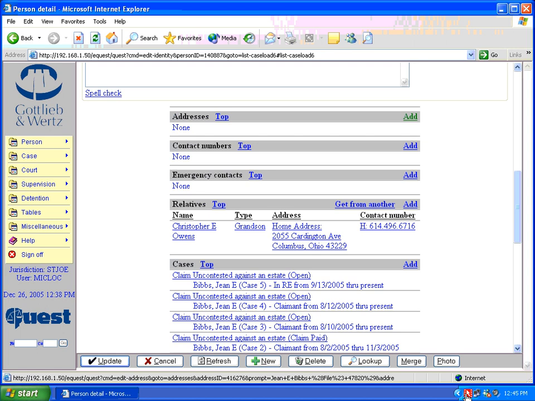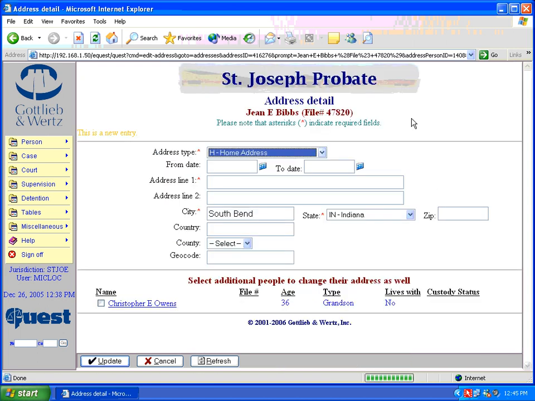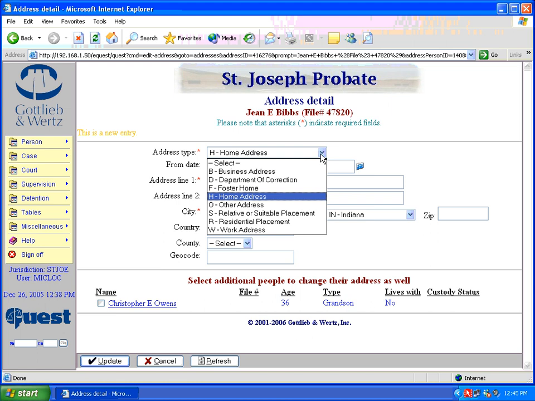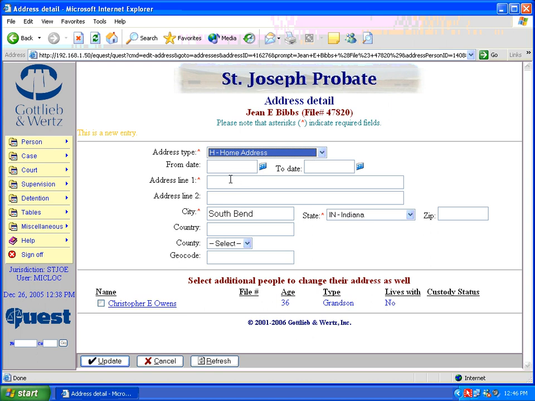To add an address, I will click on the Add button to the right-hand side of the Addresses line. This will take me to the address detail screen for Jean Bibbs. The first thing I must do is choose an address type. Usually it's going to be home or business. Next, I'll add our street address under Address Line 1. Address Line 2 is generally reserved for apartment numbers, suite numbers, and post office boxes.